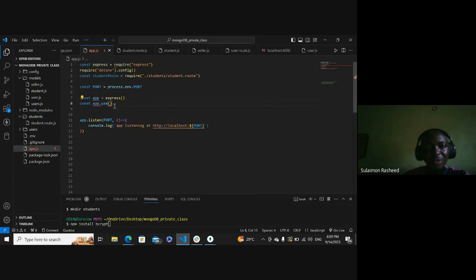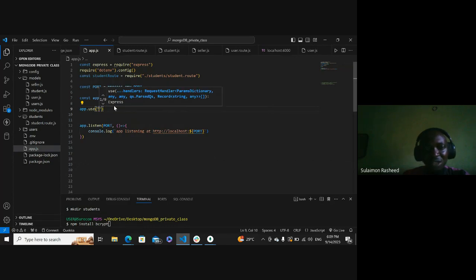Const app, sorry. What am I saying? I'm not saying it's not going to be const. You just say app dot what? App dot use, right? So what is your app using? It is using the student route. Then when the URL is going to be tried, it should be start students, right? Start students. You go to the slash.